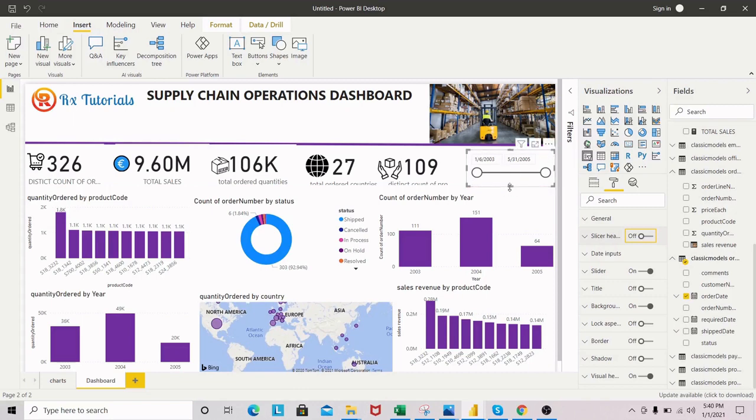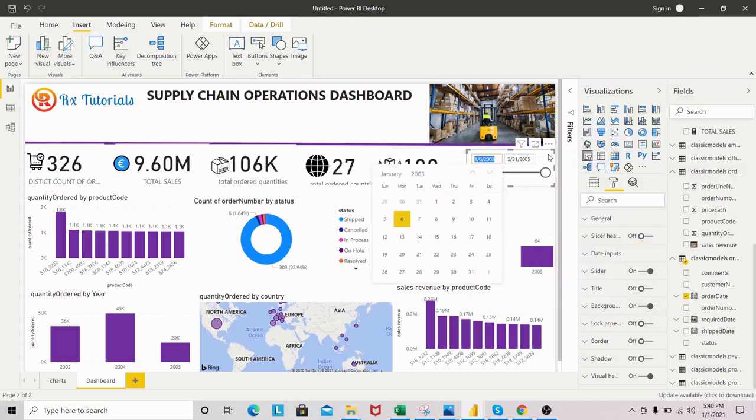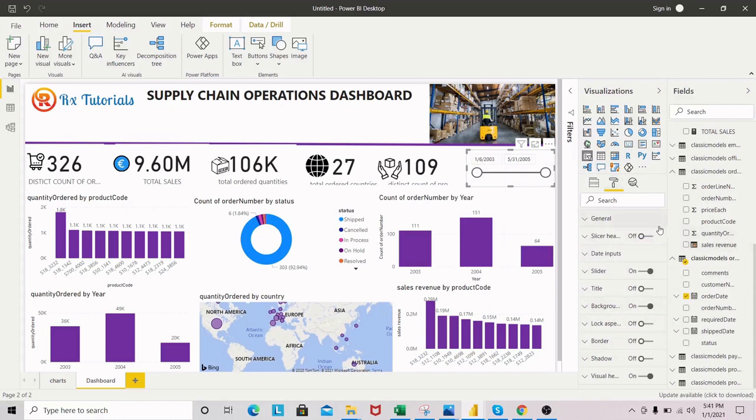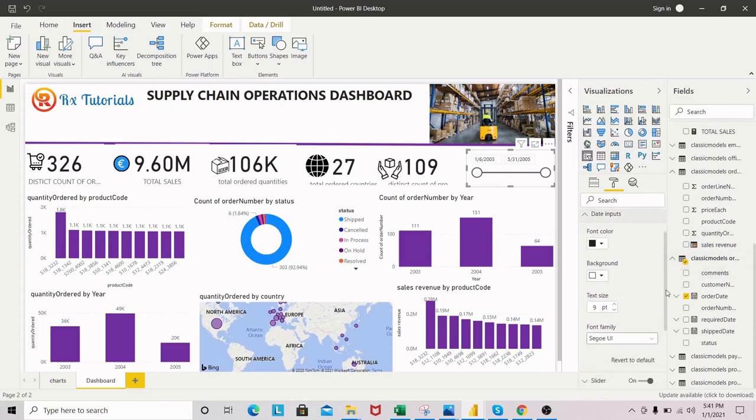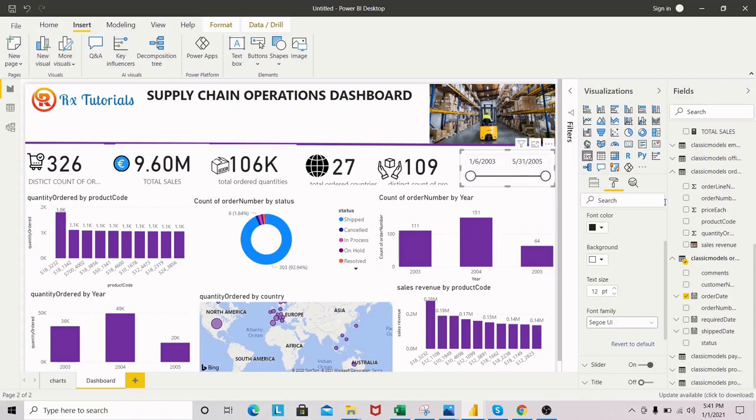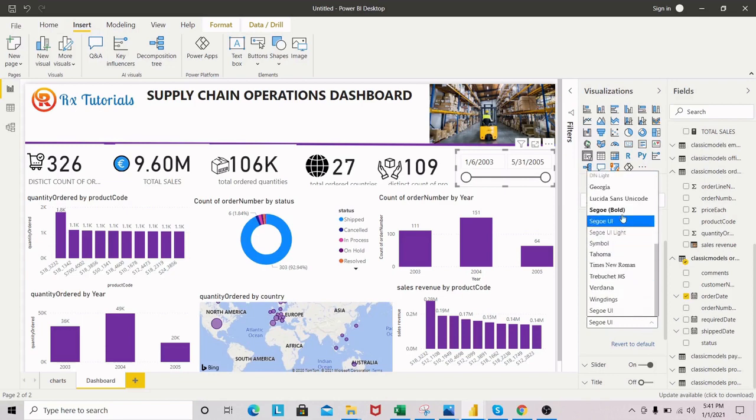So I can expand this. I will go to the slicer selected. I'll go to the data inputs. In the data input, the text size, I'll change it to 14, or let's make it 13. Yeah, let's make it 13. And then in the font family, I'll change it to Segoe bold.